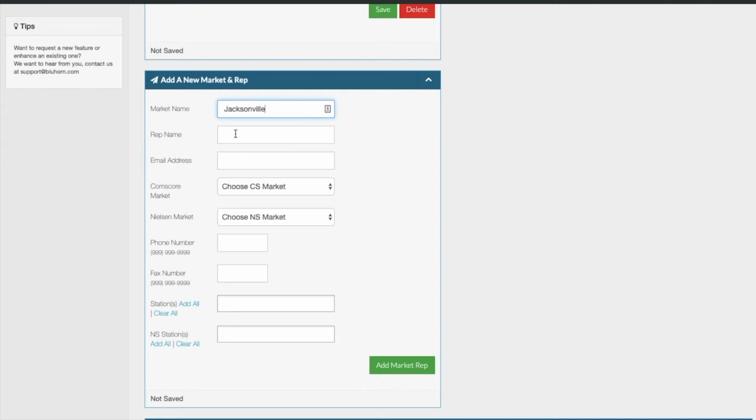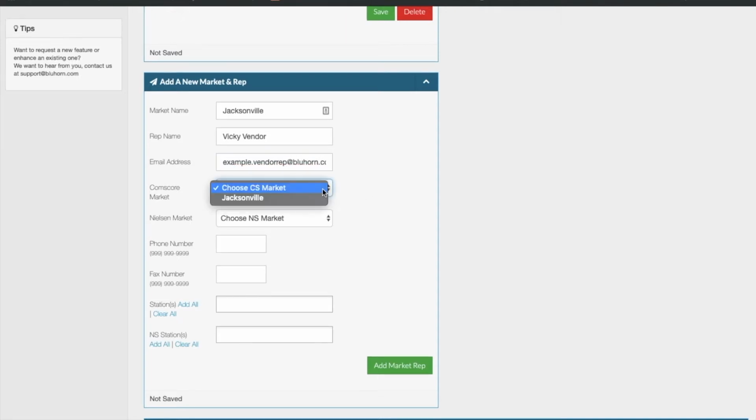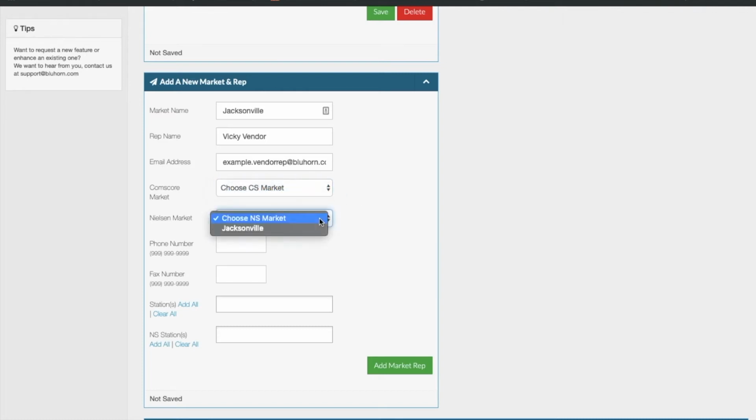Enter your representative's name and email address. The email address is important because you cannot send an order through our system to the rep without entering that information here. Then, depending on subscription, you'll see Comscore or Nielsen selection or both. When you're setting up the vendor, you'll need to select from the markets you have available in your subscription. Here, we'll select the Nielsen market for example purposes.